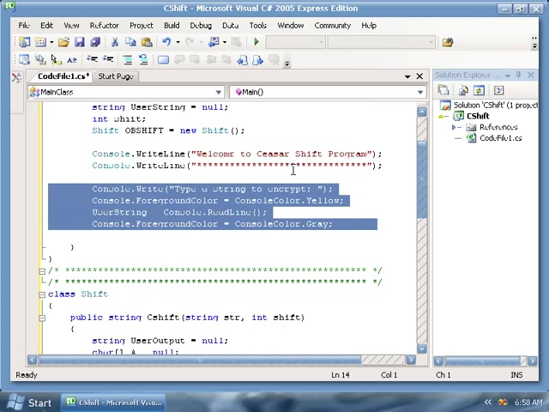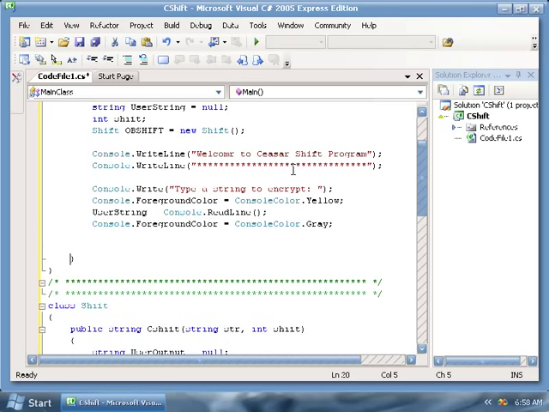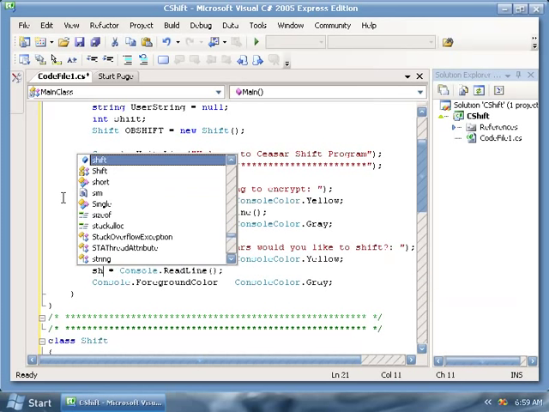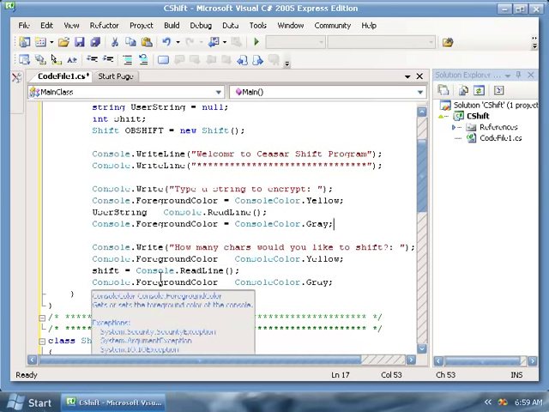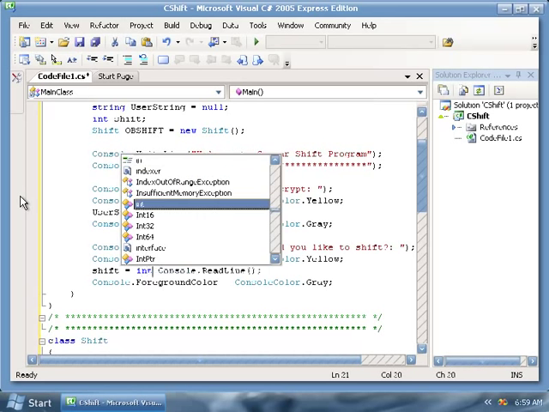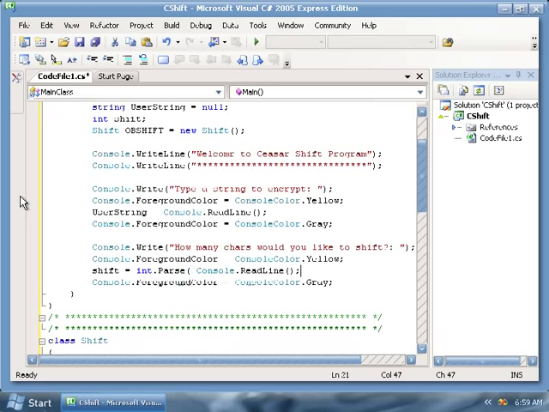And let's copy these couple of lines here, and below them we'll make a blank line and paste it. So the console.write, we're going to put how many chars would you like to shift. So we're asking how many characters would you like to shift, and we'll make this also yellow. And instead of user string, we'll call this shift, and it'll be shift equals coming in from the console. And as you experts at programming know, what do we have to do? That's right.